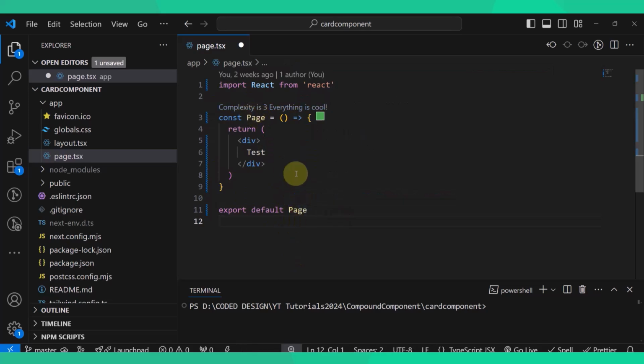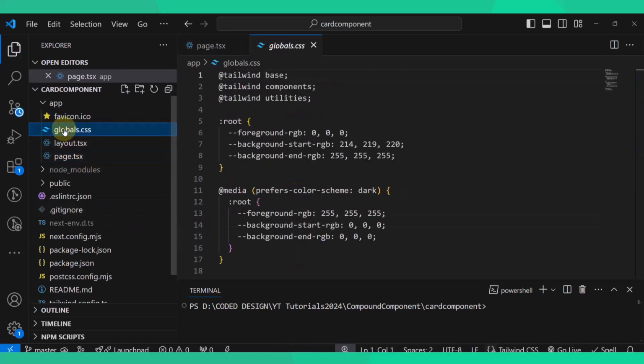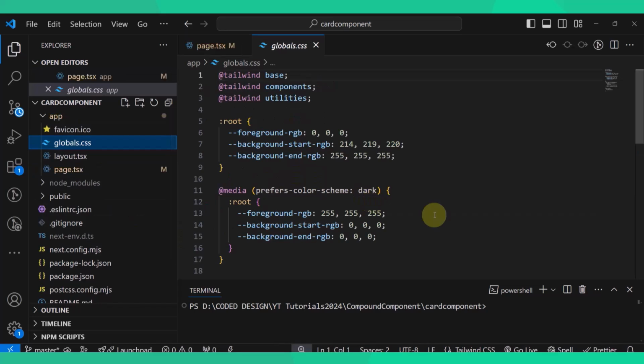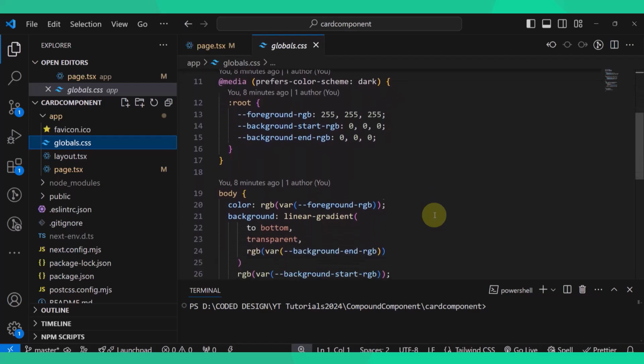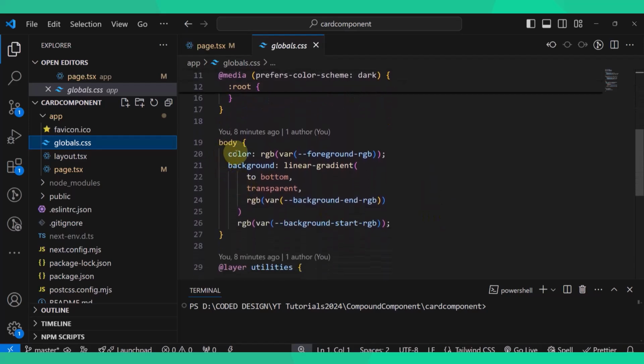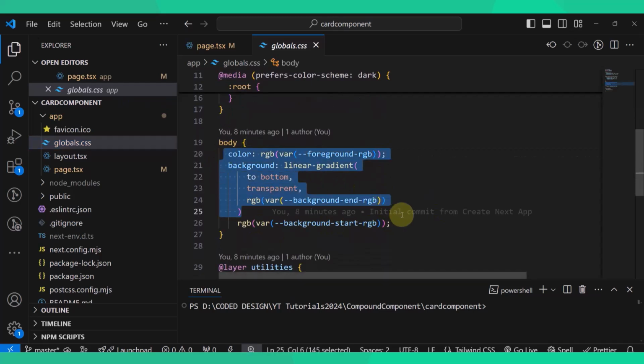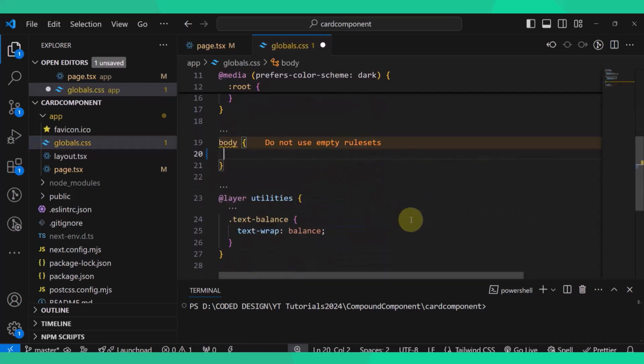And then from there, we want to save this, and then we want to go to the global styles. Here on the global styles, we want to go to the body. Let's see. Okay, inside the body, Next.js has some certain colors here for background. We are going to delete that. We want our background to be pure white. Okay, then we can save this.